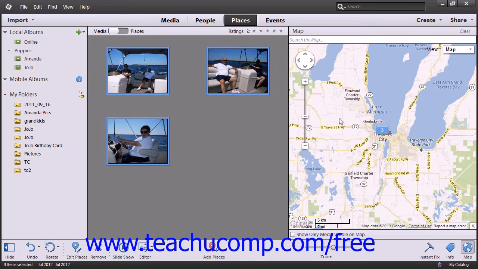Double-click one of those icons and the assigned images will appear at the left. Remember that you can view all media by once again clicking the Media button above the Organizer window.